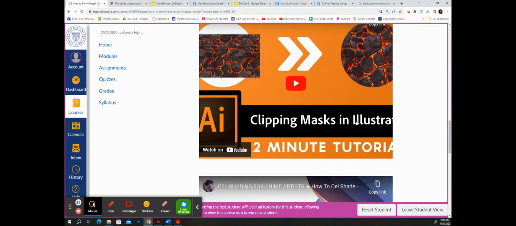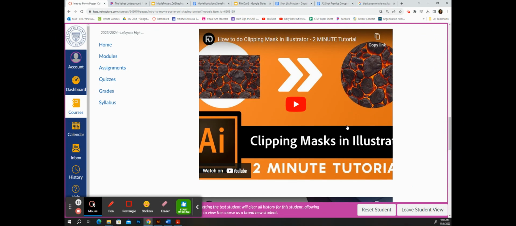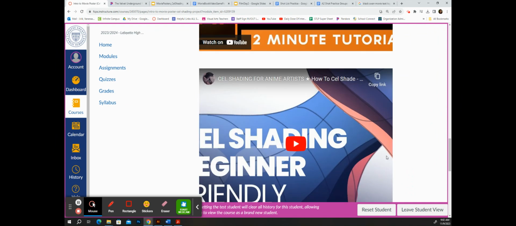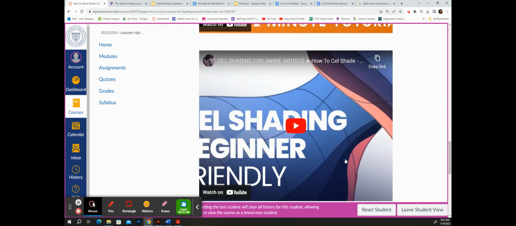There's also one on how to make clipping masks. It's just 2 minutes in case you forget how to do that, because a lot of you are too shy to ask me how to do things. There's also one on cell shading, but we'll get into some more of this. We'll do a few more demos together.